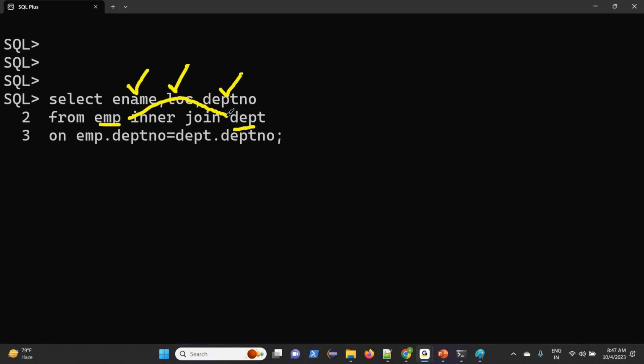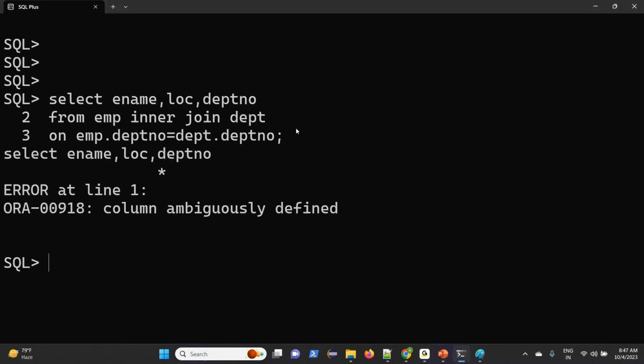Now my optimizer in the database gets confused. Should I take from employee? Should I take from department? Whenever the optimizer gets confused, you will get an error like this: column ambiguously defined. Employee name and location are okay, but what about the department column?